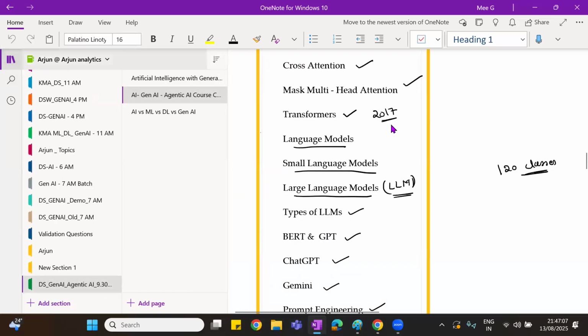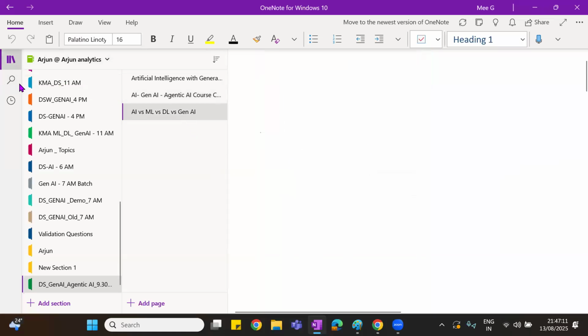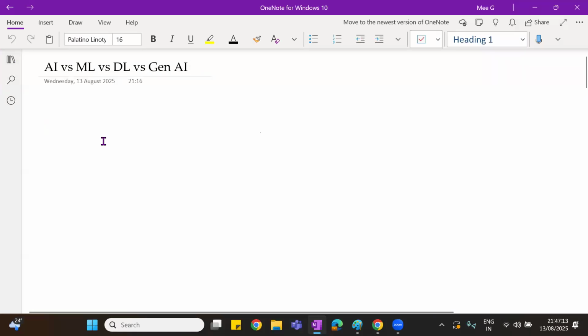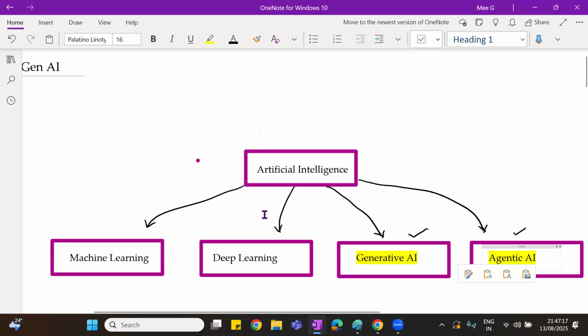Today we are going to see the difference between AI, ML, DL, and generative AI.